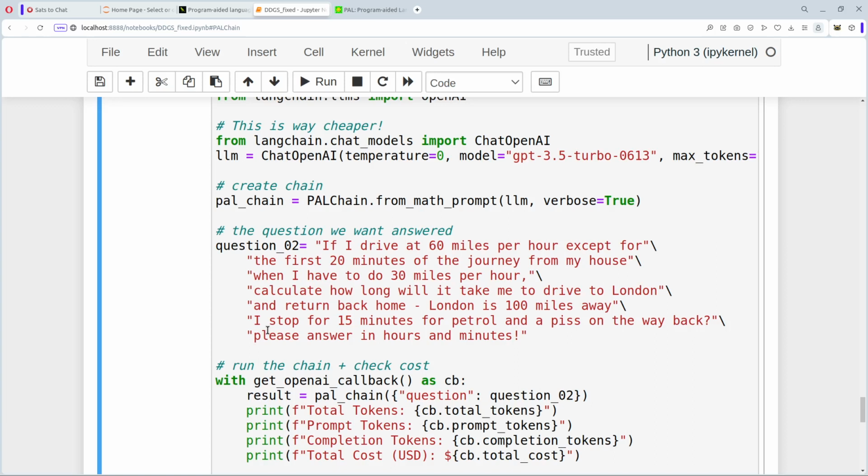So I'll be doing the first 10 miles at 30 miles per hour. That'll take me 20 minutes. And then I'll be doing the remaining 90 miles at 60 miles an hour. So that'll take me an hour and a half. So that's an hour and a half plus 20 minutes.